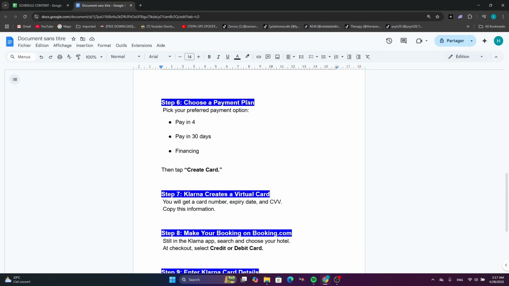Now after that, choose a payment plan. Pick your preferred payment option: pay in 4, pay in 30 days, or financing. Then tap create card.